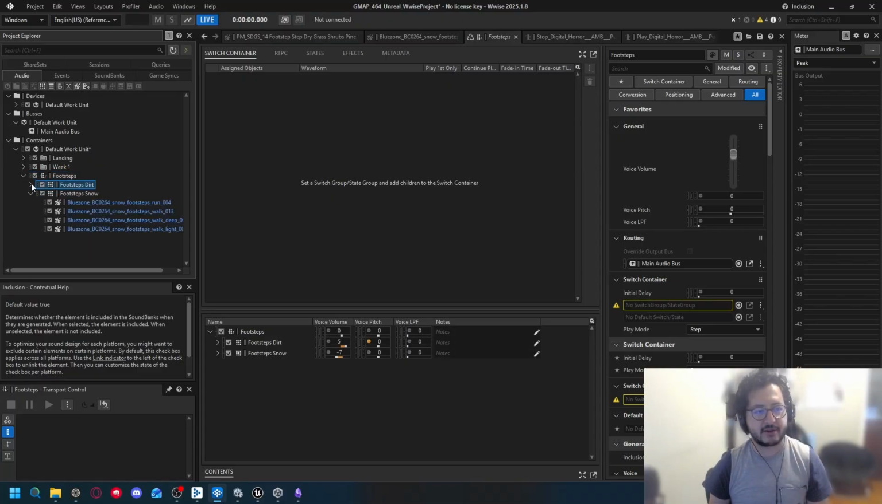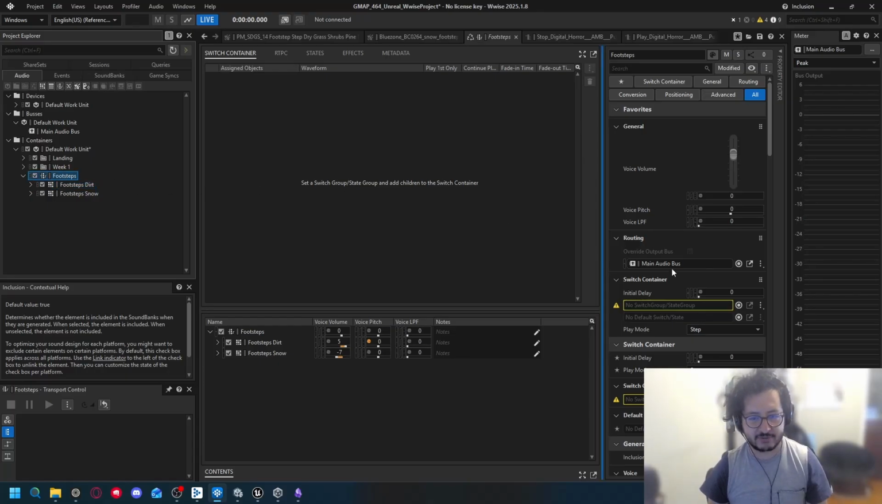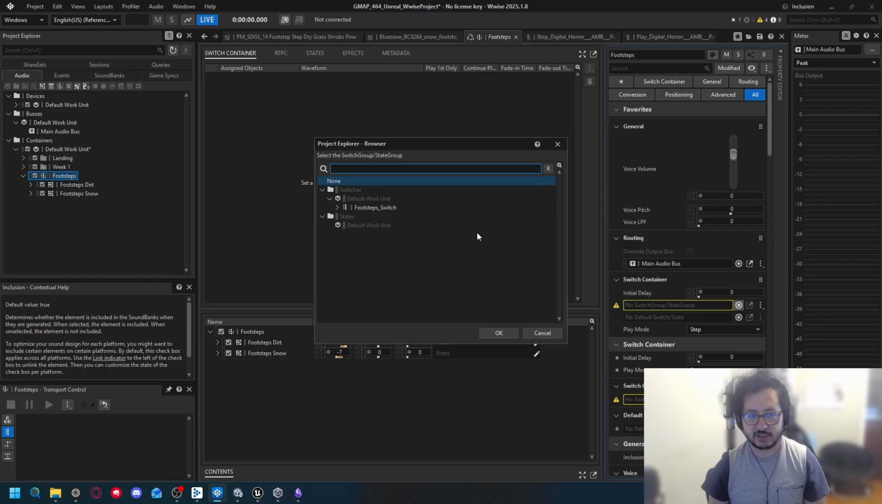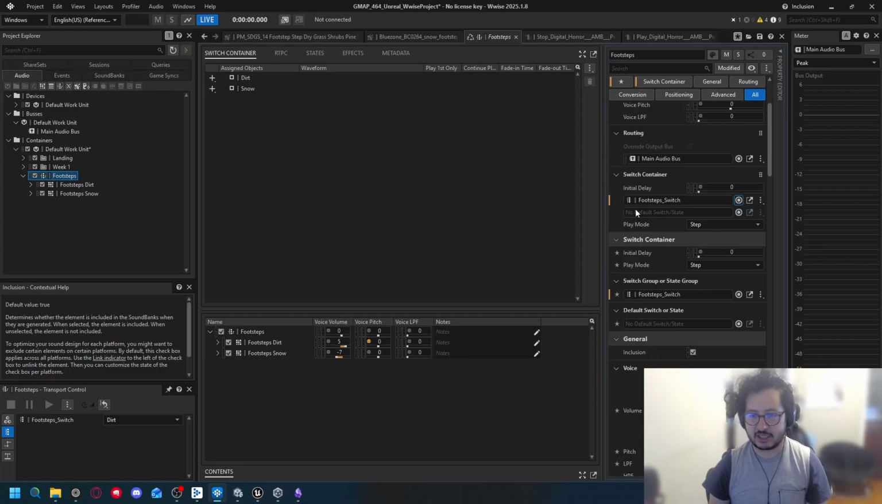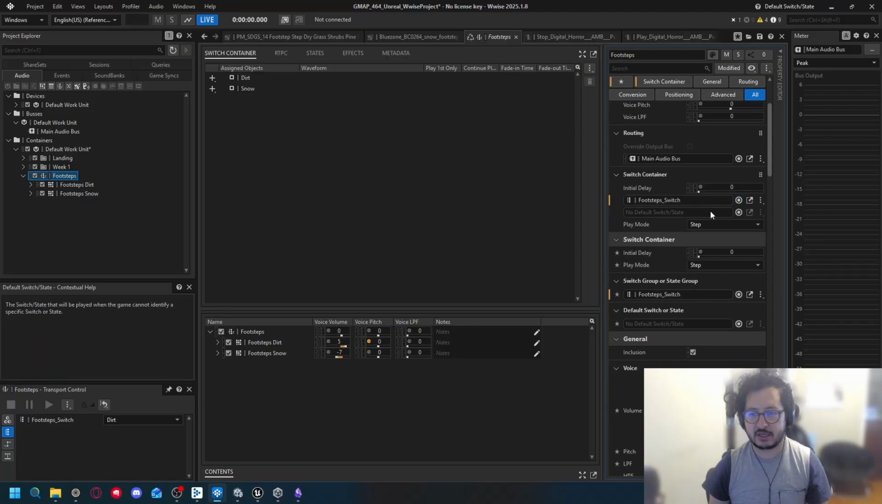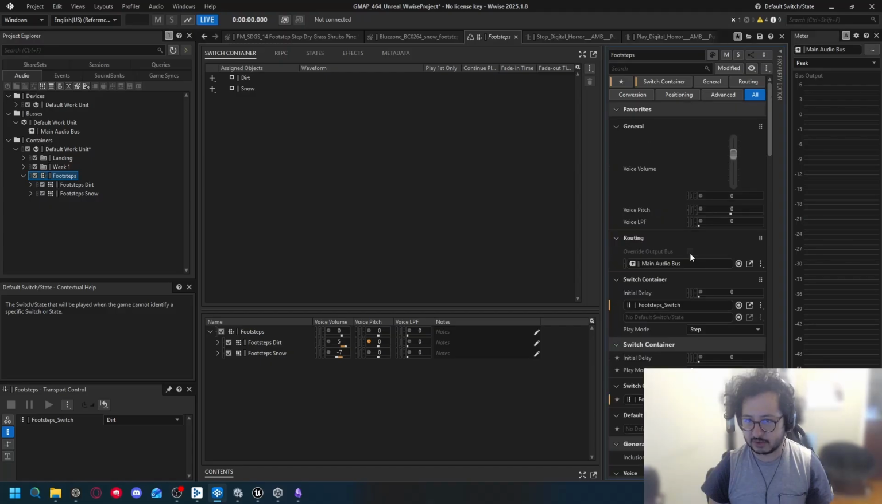Both of them are then present here as random containers. Now the next thing is in footsteps, I'm going to go into my switch container by clicking here in all, and I'm going to assign a switch group. First of all, I click here, and I'm going to assign my footstep switch as my main footstep. Next, I'm going to change what the default switch is in my switch container configuration. I'm going to click here on the little ball, and that should allow me to change it. Why isn't it letting me?